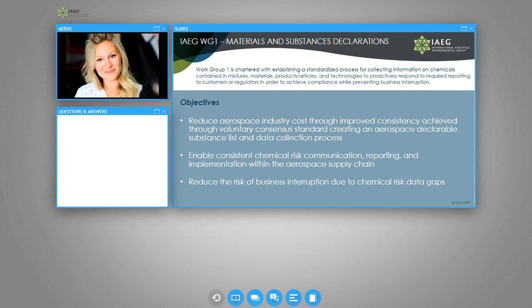One of Work Group 1's primary focuses is to generate support documentation that will promote consistency, quality, and efficiency of material and substance declaration data gathering. Our primary objectives are to reduce aerospace industry cost through improved consistency achieved through voluntary consensus standard creating an aerospace declarable substance list and data collection process, to enable consistent chemical risk communication, reporting, and implementation within the aerospace supply chain, and to reduce the risk of business interruption due to chemical risk data gaps.